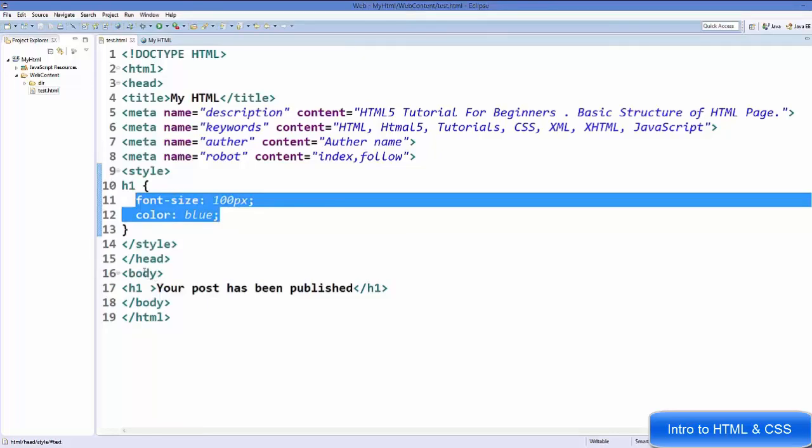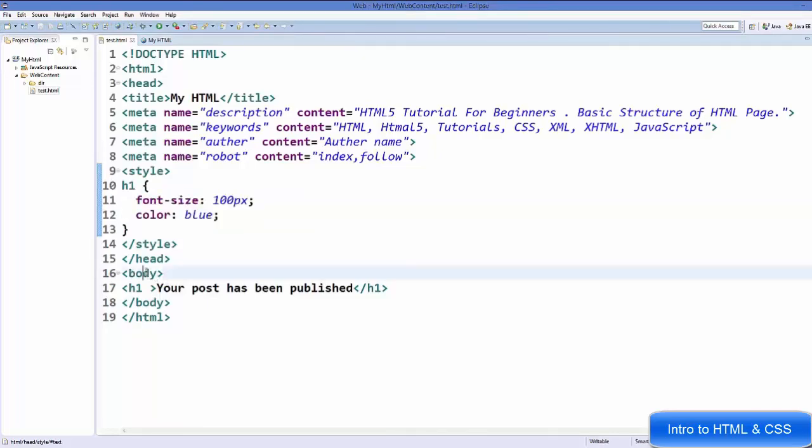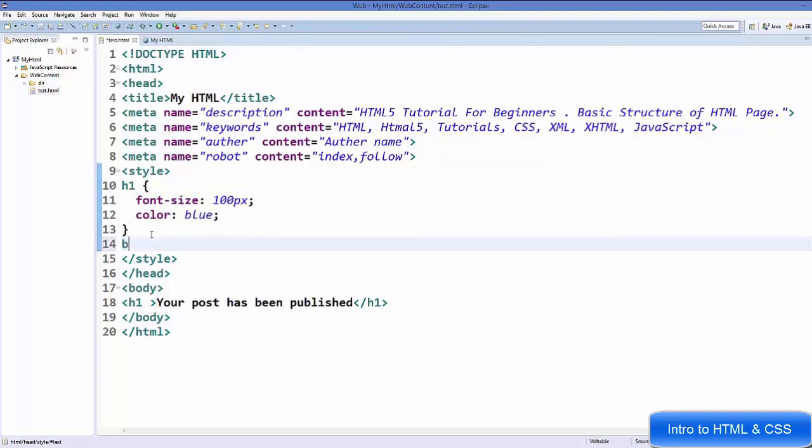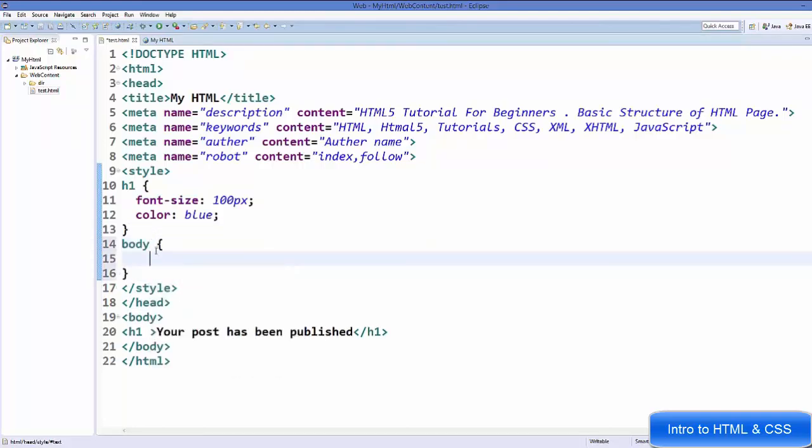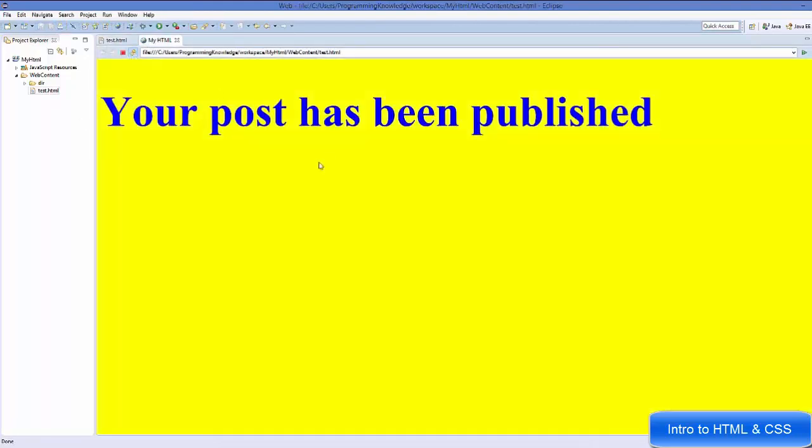Now for example, I want to change the background of my body, so I can take the body element from here, something like body, and inside these curly braces I can change the background color, for example background-color, and I can choose any color here, for example yellow. Okay, and save it and refresh your page, and the background becomes yellow here.